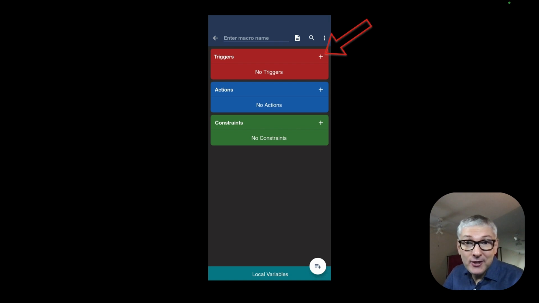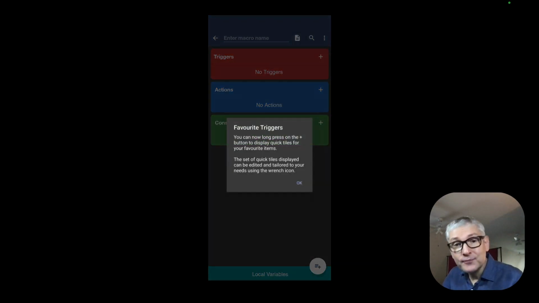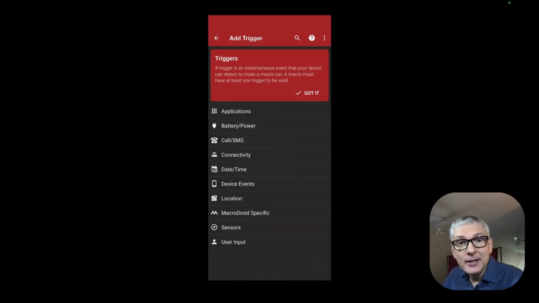So let's click on the trigger. In our case, the trigger will be a notification that will come from a certain application. Before doing that, for the first time, it indicates that if you happen to have favorite triggers, then it can be launched in a much more streamlined way. But let's just hit OK. Once again, it explains what a trigger is. We already know what it is, so let's move on to device events.